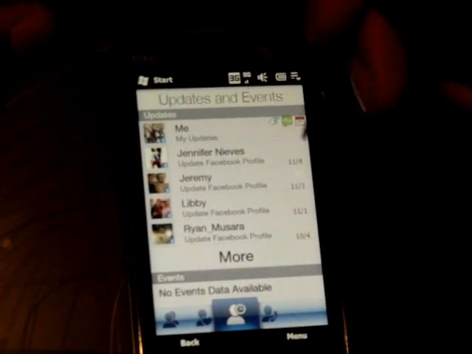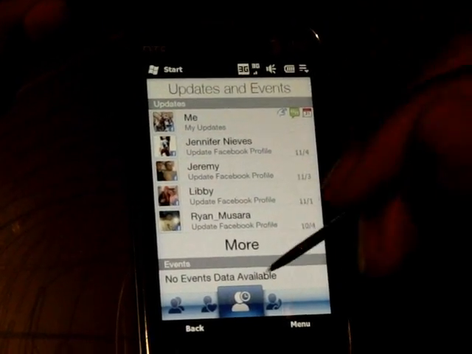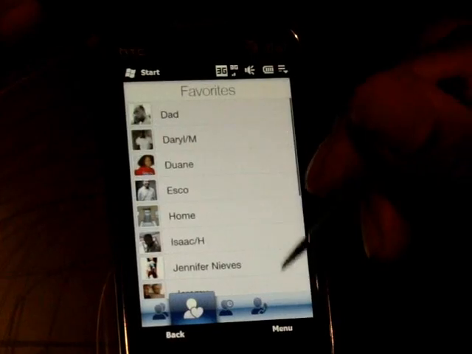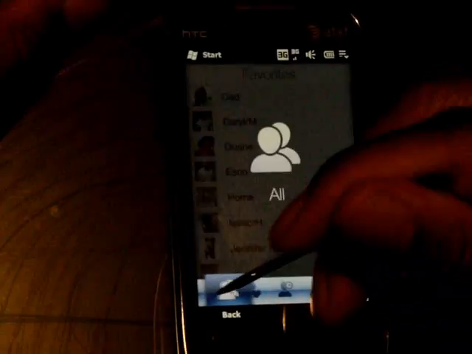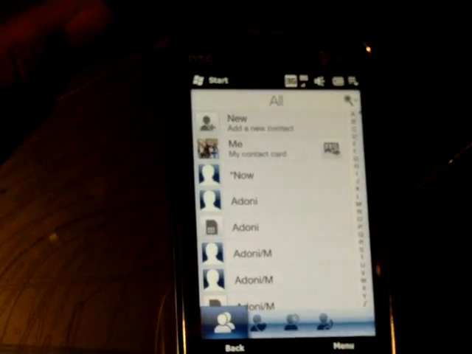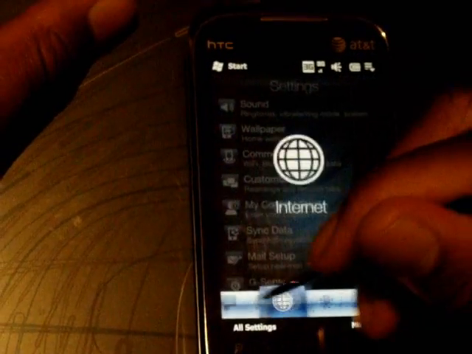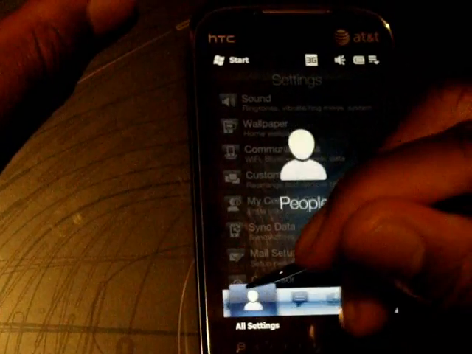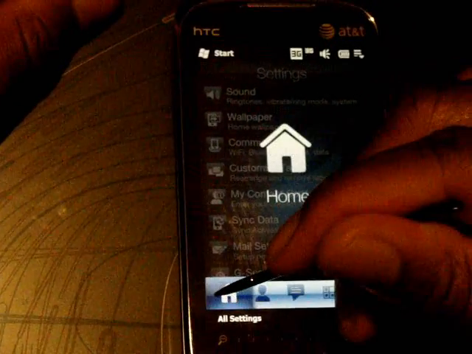You can connect people's contacts with their Facebook pages, which will update automatically. Your favorites. You get about 12 favorites. Choose anybody you want. And then obviously all your connections right here. Now this is a Touch Flow bar right here. The beauty that is HTC Touch Flow 3D. Now it's known as Sense UI.